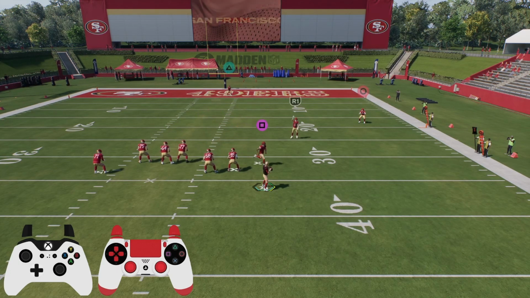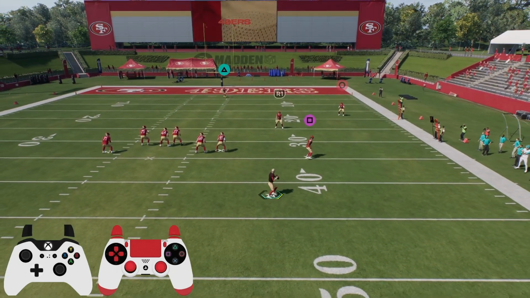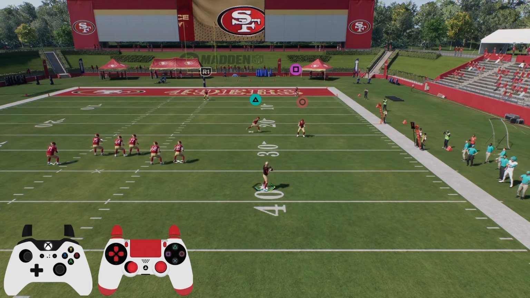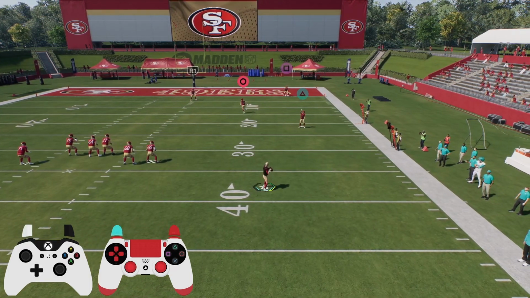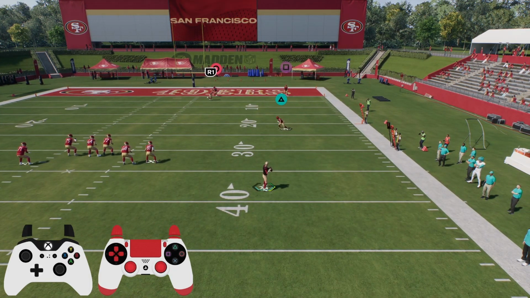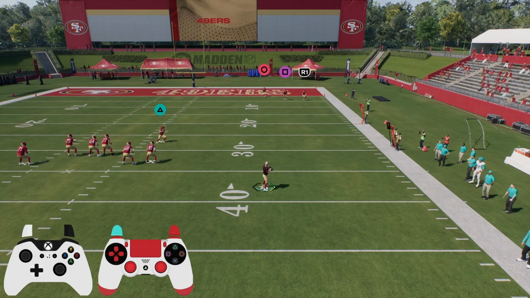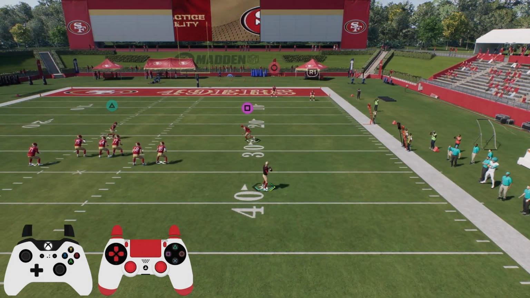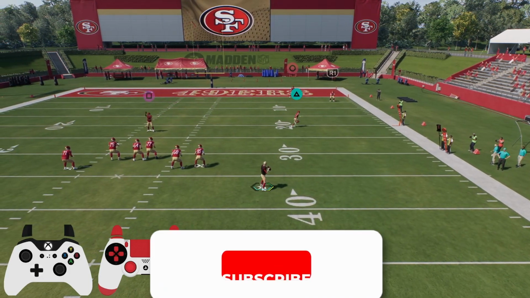So the direction you move the right stick determines where your receiver will go, while the left trigger activates the Playmaker control. In Madden 27, make sure you hold the left trigger first and then move the right stick in the direction you want. So if you want to quickly change your receiver's route during a play, just hold the left trigger, use the right stick and choose the direction you want your receiver to run. Hope this helps.